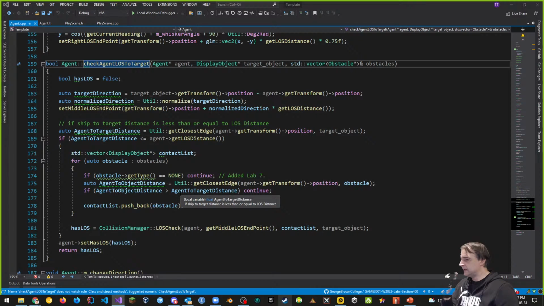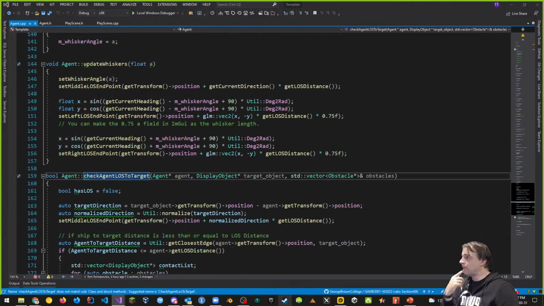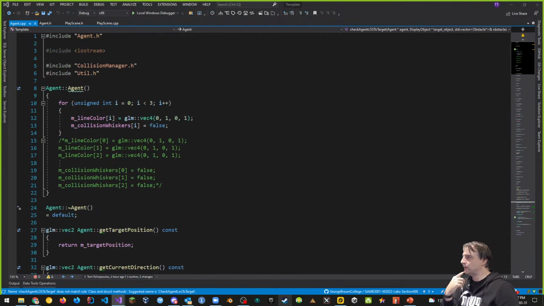No, I mean, it's got to be in the goal, agent to target distance, agent to object distance, get close edge, push back. We're going to do this, and the collision line of sight check, get middle line of sight endpoint to contact list and target up. So this determines if I have line of sight. But I think it's in the draw function because it's just not drawing properly.